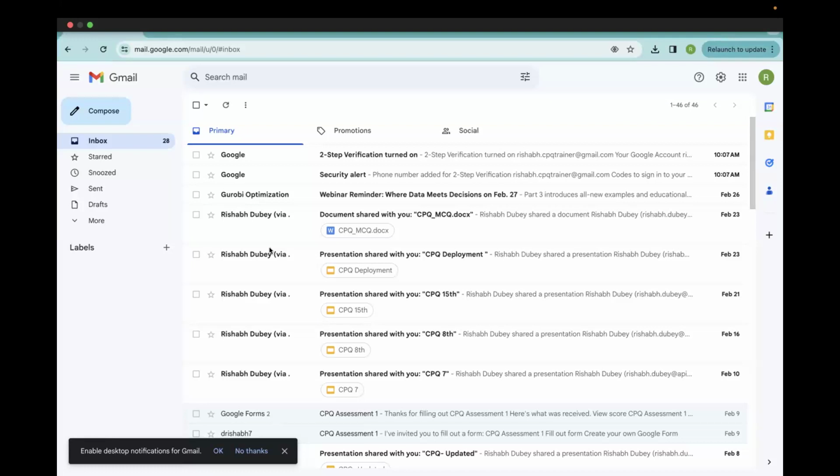And for SFTC, the Salesforce Commerce Cloud, is CPQ needed for that also? No. For Commerce Cloud, Salesforce CPQ is not needed.